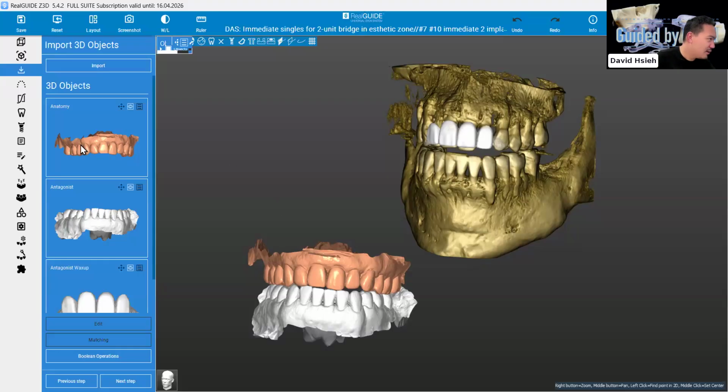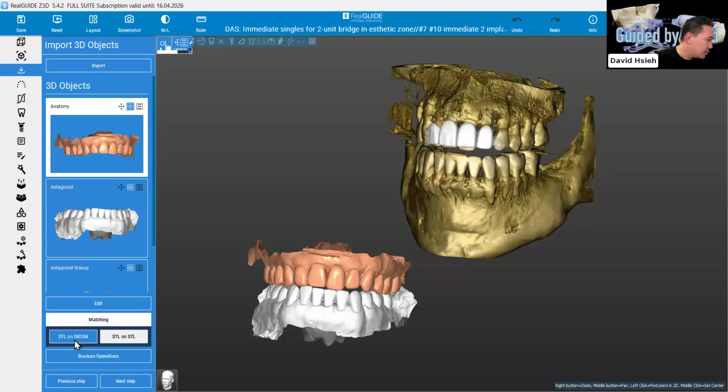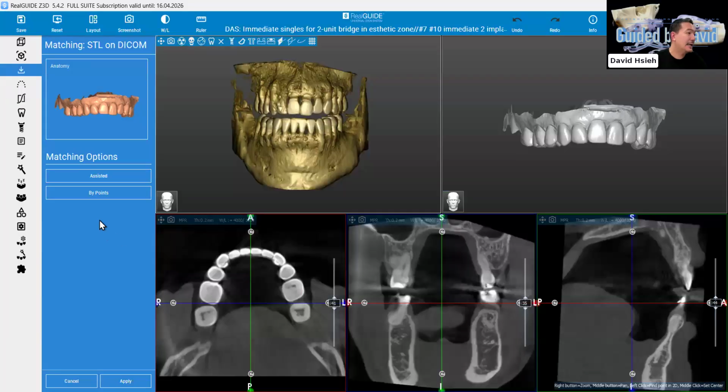Okay, but yeah, let's do that. So let's do the anatomy merging. All we need to do is hit match right here, and then we need to merge to the DICOM. DICOM is just the CT scan, right? And then merge to the DICOM, and then let's select the matching. Hit OK.